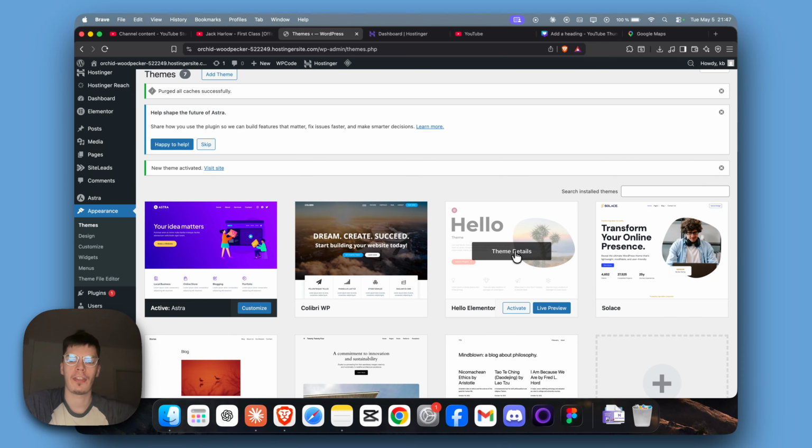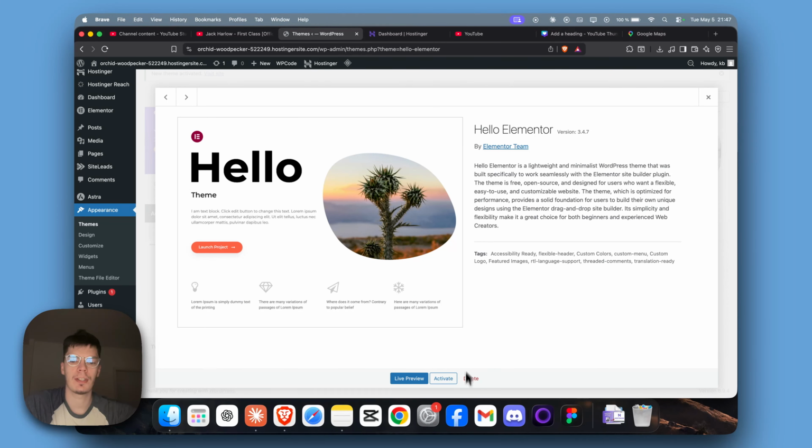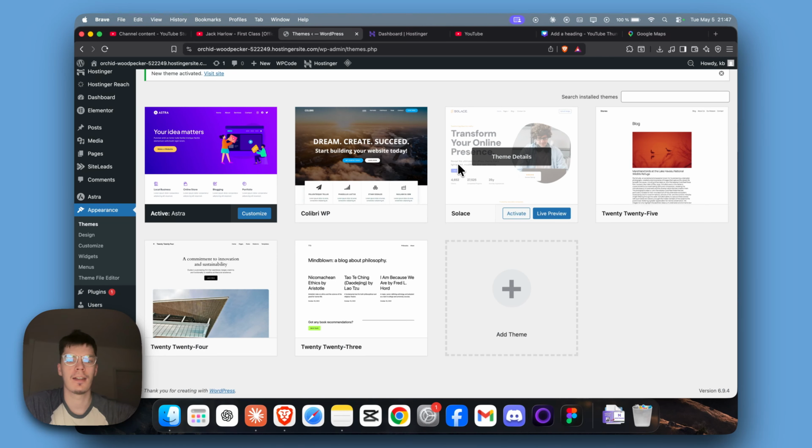So now click on Theme Details and down here is Delete. Simply click that. You have to confirm and now the theme is gone. The reason WordPress doesn't let you delete an active theme is simple. Your website would have no theme running and it would break.